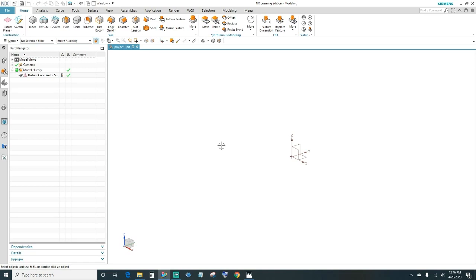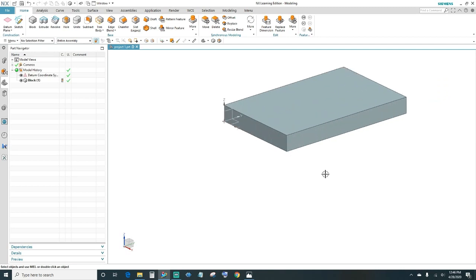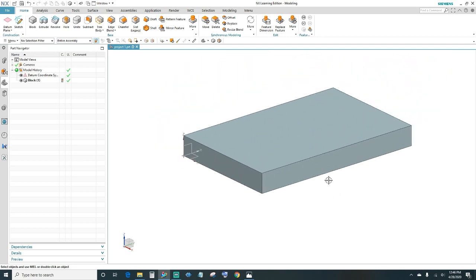Next you want to go ahead and create a block. Come up here to the block feature and click it. The dimensions are 2.25 by 3.5 and 0.38 thick. So go ahead and click OK. There's our first block.